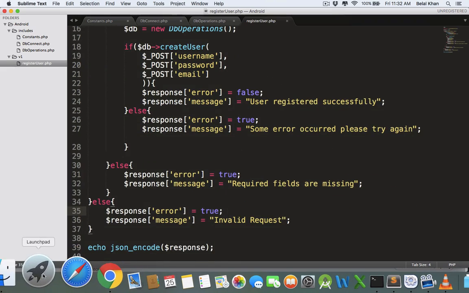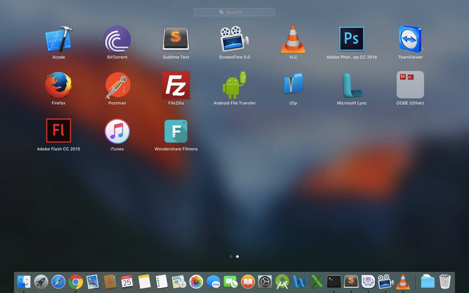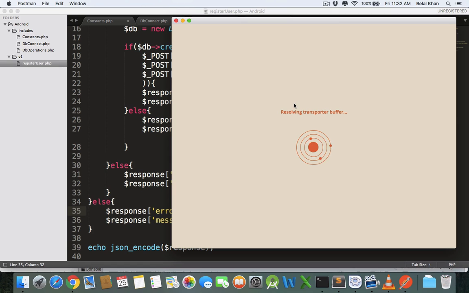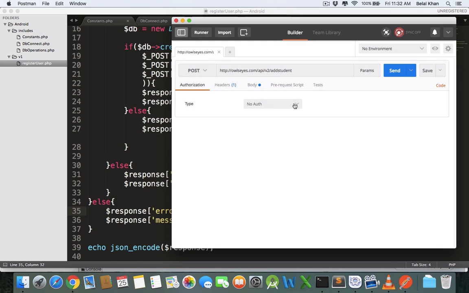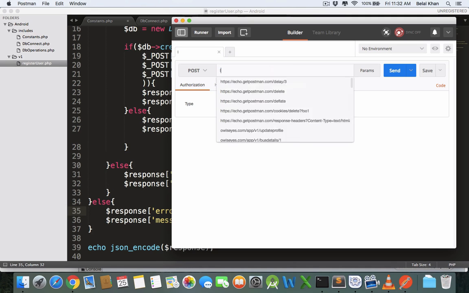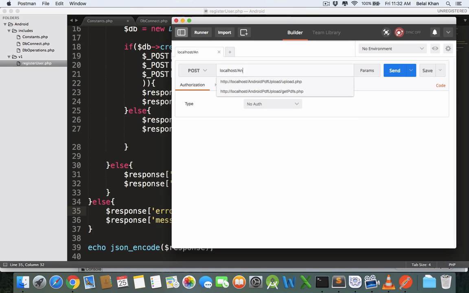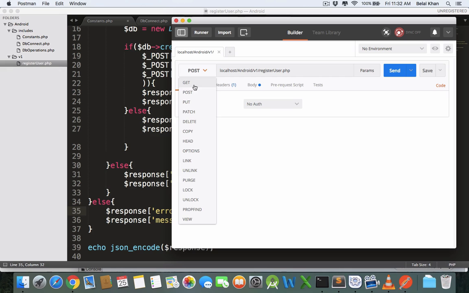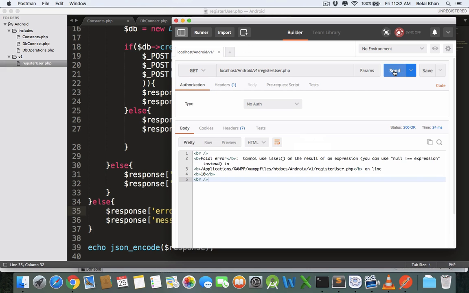For testing, you can use any REST client. I have Postman. You can install it from the Chrome Store, and we will put the address of this script here. So it is localhost, our project directory which was Android, then v1, and then registerUser.php, and the method is post. Let's try the get method and send.